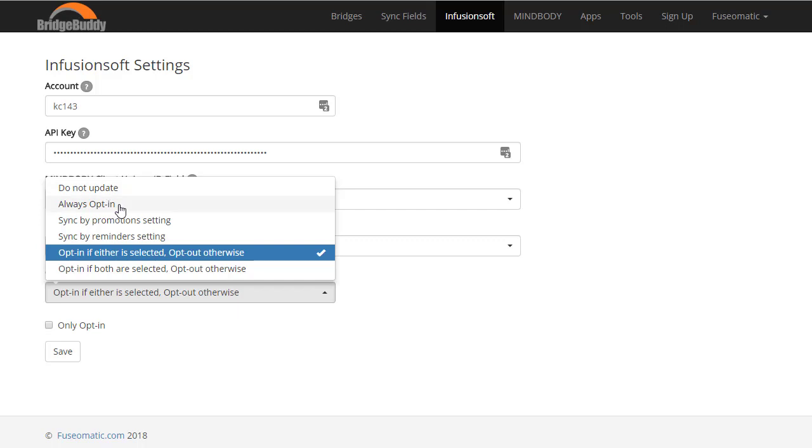You can also have it always opt in. That will disregard whatever is in MindBody regarding opt-in status and go ahead and opt folks into Infusionsoft. Probably also in most situations, there's better ways to handle it than that, but that is an option that you can set. The next two here allow you to select opt-in status by one of the checkboxes being enabled. It will sync according to that setting.